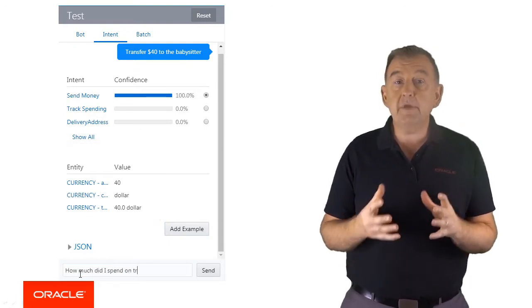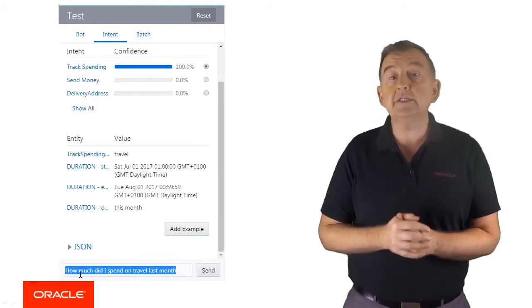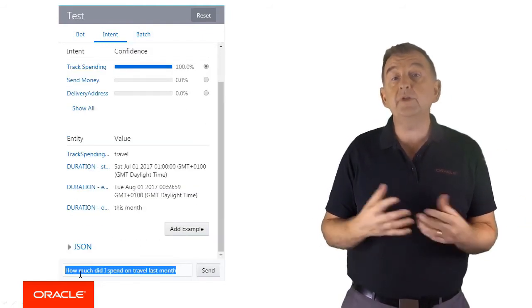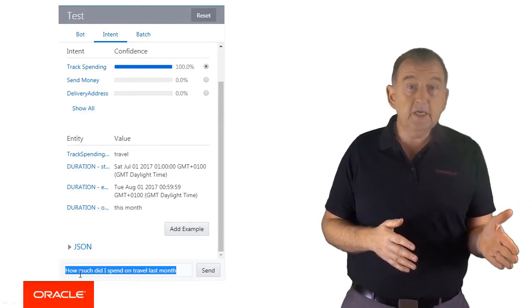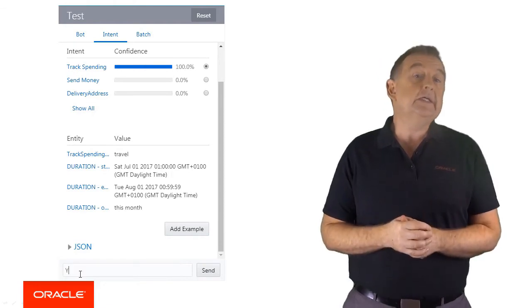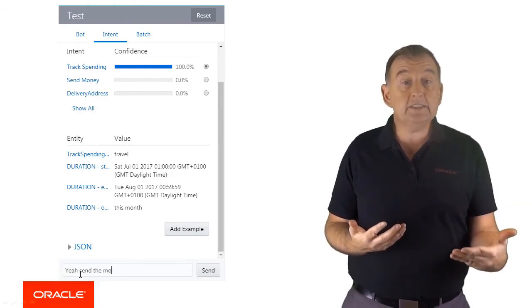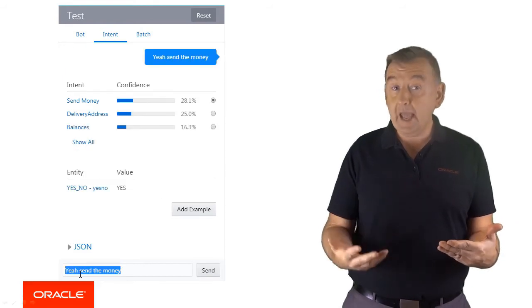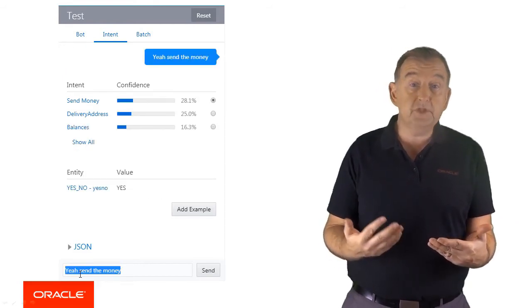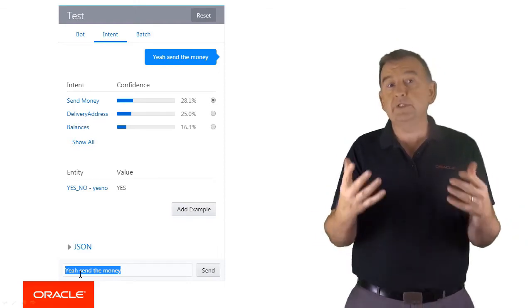Duration will understand a measure of time between a start and an end date. So how much did I spend on travel last month would understand a start date of July 1st and an end date of 31st of July, again assuming we're in August. We even have a yes-no built-in entity, which will resolve to yes if it detects not only yes, but if the user inputs yup, yeah, or any other laid-back and chilled way of responding in the positive.